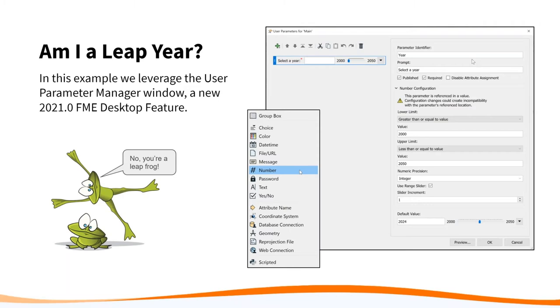Okay, so my last example is just being able to tell if something is a leap year or not. I thought this was kind of a cool example because we can use the user parameter manager window, which is a new feature in 2021.0. So I'm going to jump into a workspace with this user parameter already built and then just build out the workspace. But I wanted to identify here that I'm actually not using the datetime option, although some people might be inclined to think that. I'm just using the number option so we can control the user's input. So it actually lets me set lower and upper limits.